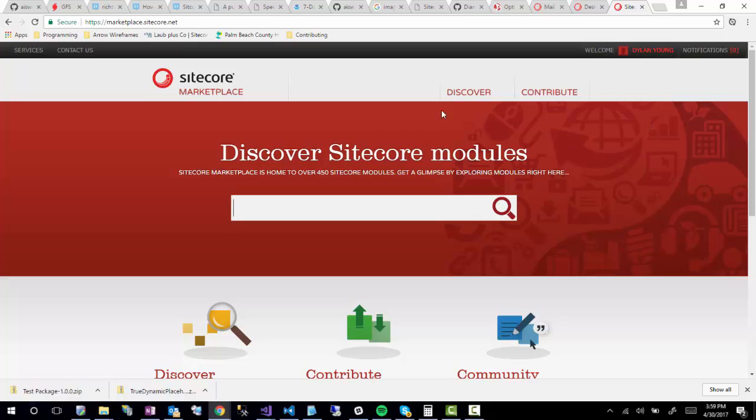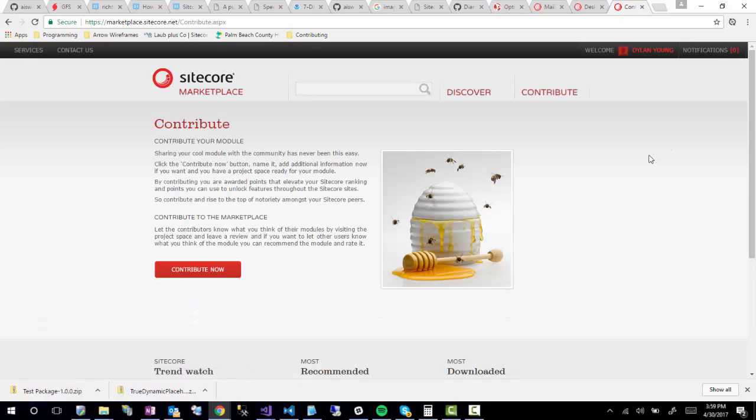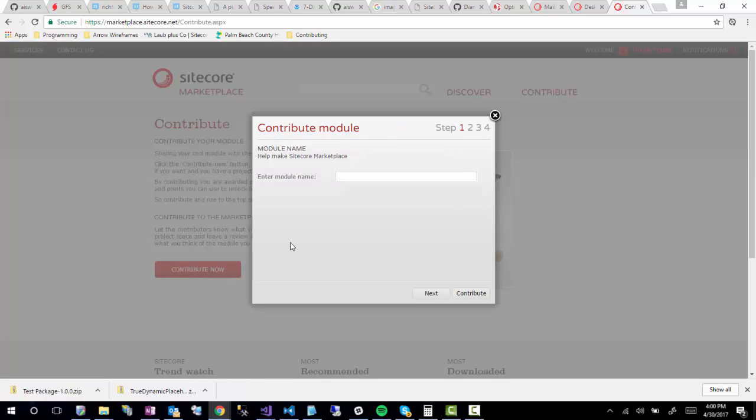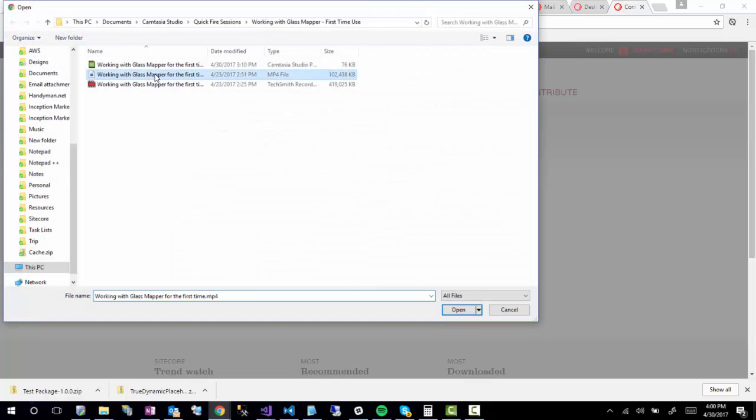So once you've created an account, you'll see that I'm logged in. You have the option to just click on contribute, which will load up this file, and it just kind of talks about what it's like to share your module. You can click on contribute now. You'll give it a name of test module or whatever you're calling your option. I guess there's already one called test module, so I'll call it test one module. Now you would upload your item.